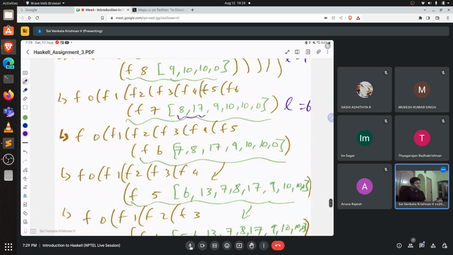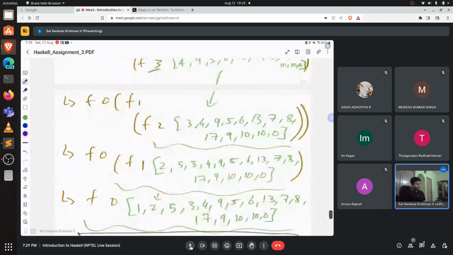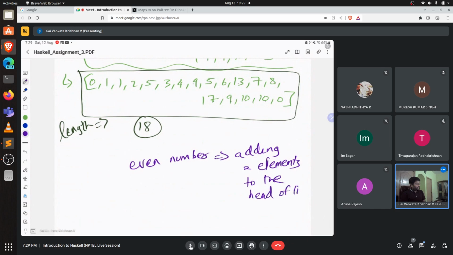So now if you notice, there is this pattern. If you apply an even number, you are adding 2 elements to the head of the list, and you are retaining the list as it is. And if it's an odd number, you are adding just 1 element.